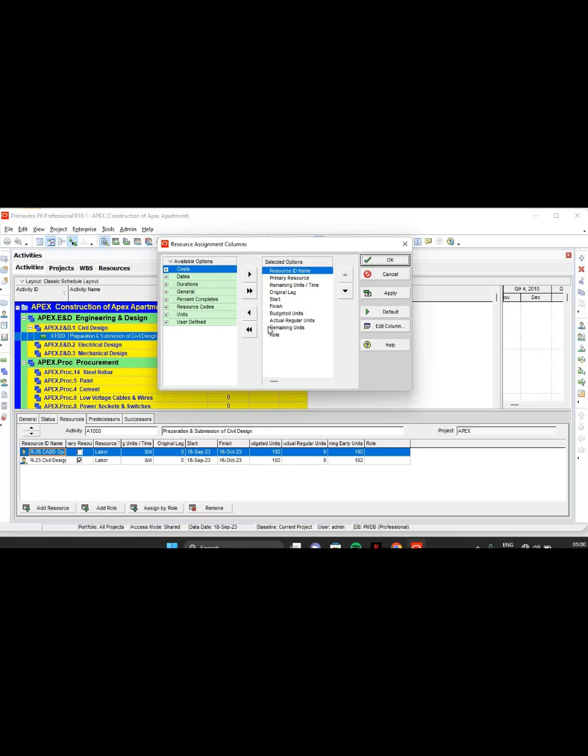So role, no need. Okay, remaining units, no need. Actual regular units, you don't need these things. Okay, original lag, no need. Remaining, no, you don't need this. Okay, primary resource, not important. Okay, we are keeping what is required.